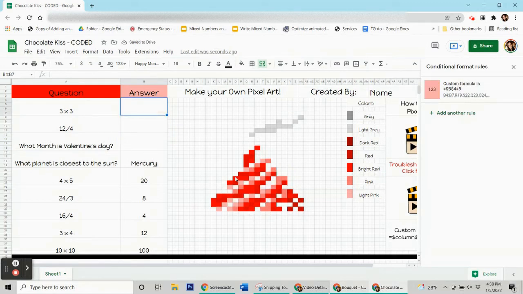So here's what we have. We've got our light pink and our pink. They're kind of similar looking, but there's pink, light pink. We have two reds left. See if you can spot them. We've got this bright red and then red. And then we have gray.